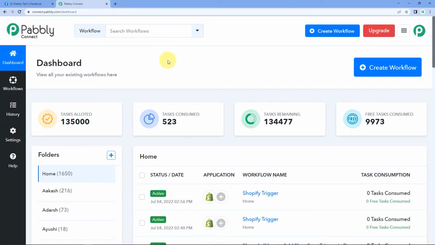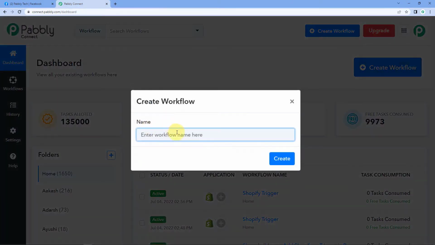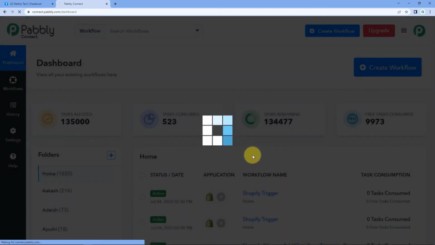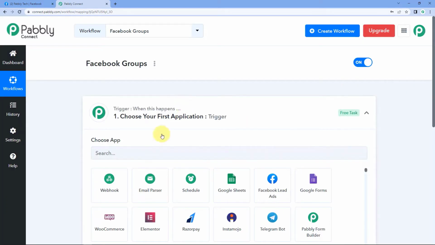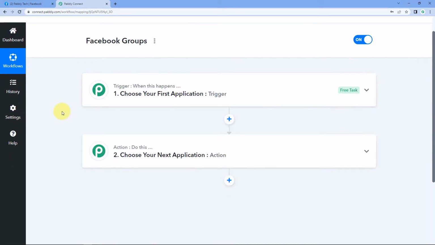So after reaching this dashboard, click on create workflow and give this workflow a name. For example, I'll name this workflow Facebook groups. Click on create. Now we can see that our workflow is open over here. And in this workflow, we have 2 different windows. First one is the trigger window, second one is the action window.